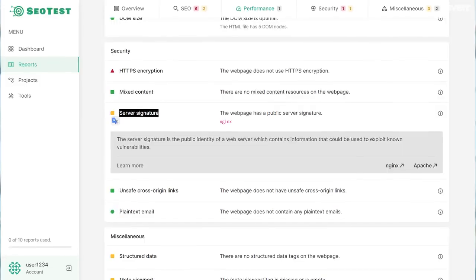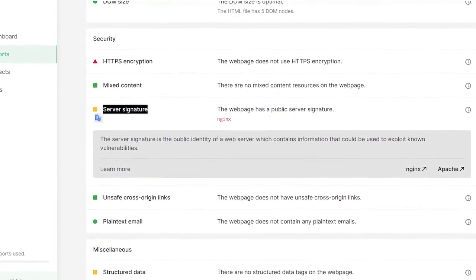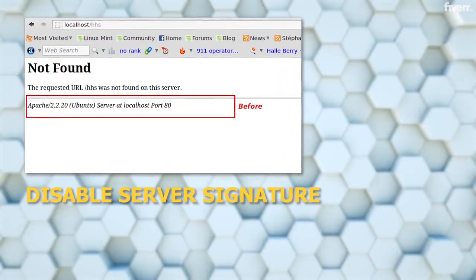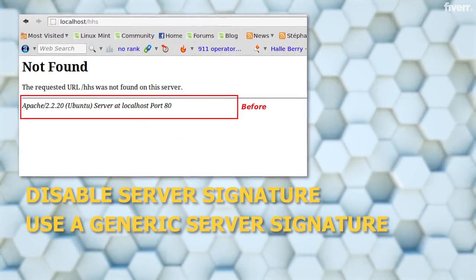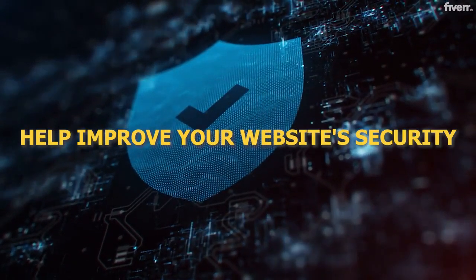Server signature. Your server signature can provide attackers with information about your server and its software. To optimize server signature, disable server signature or use a generic server signature. Disabling your server signature can help improve your website's security.